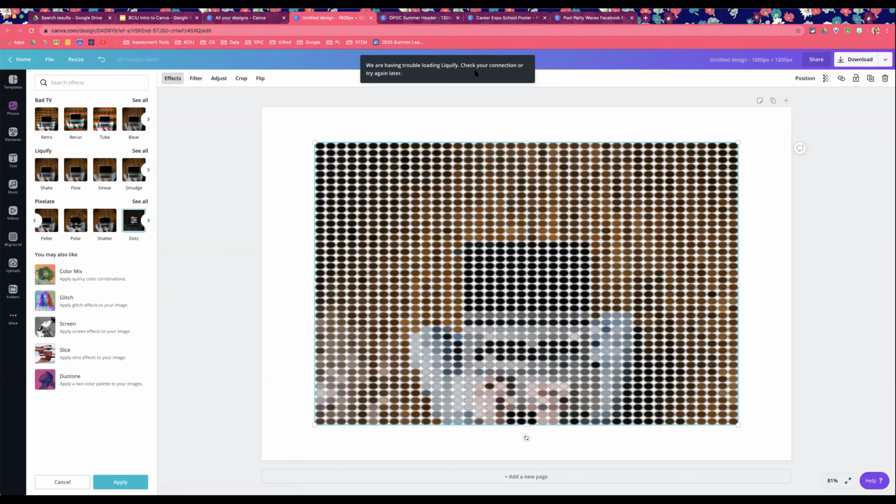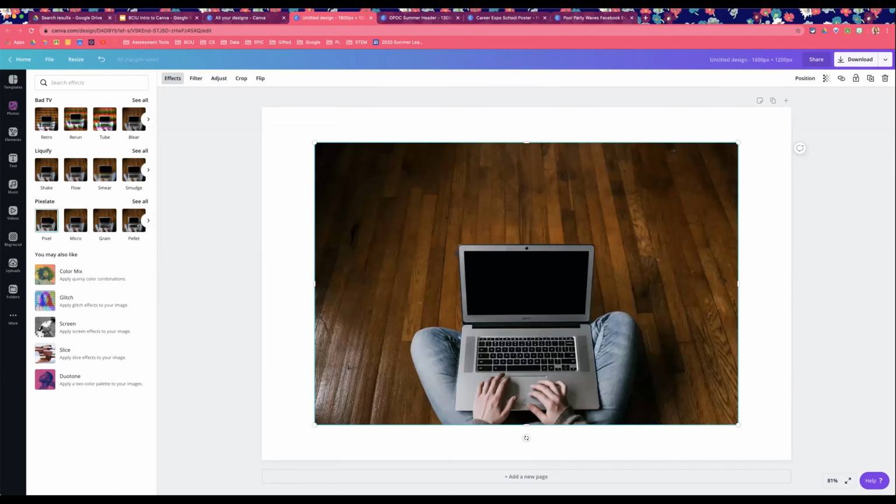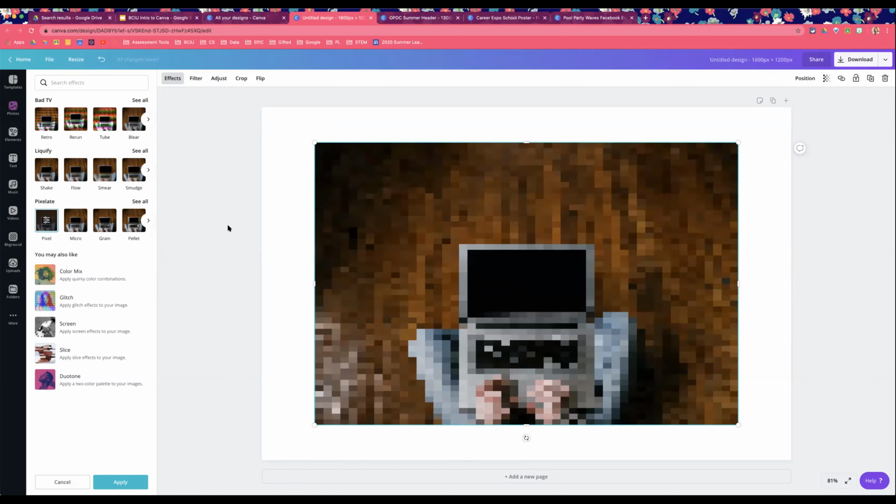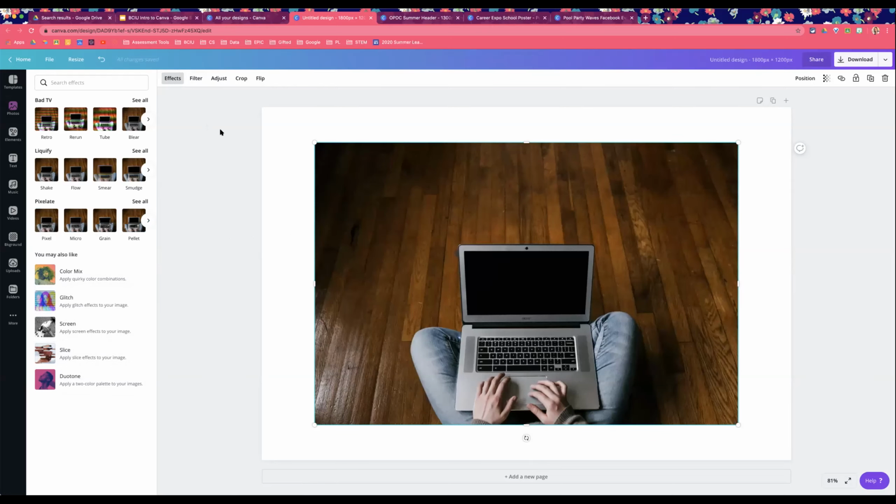Oh, wow. They're having trouble loading liquefy at the moment. That was dots. Let me go back to just pixel. There we go. That's cool. Maybe you need to pixelate your students' faces if you're publishing something. You could do it that way as well. So effects are essentially little add-ons that you connect to your space so that you can apply them to your work. Okay.